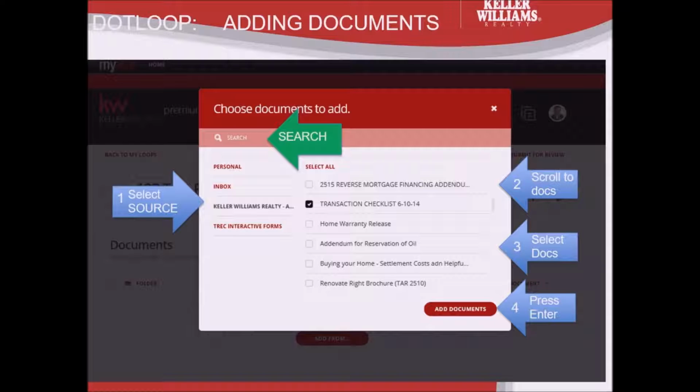Of great note, the first one you should add is the transaction checklist. In our Keller Williams folder, there's a checklist that tells you all of the files that you need for any particular transaction. For a lease, for a lease listing, for a sale, or a buying, and even a referral. So I would strongly suggest that you upload that first. It's a one page checklist. It'll give you all of the documents that you need.